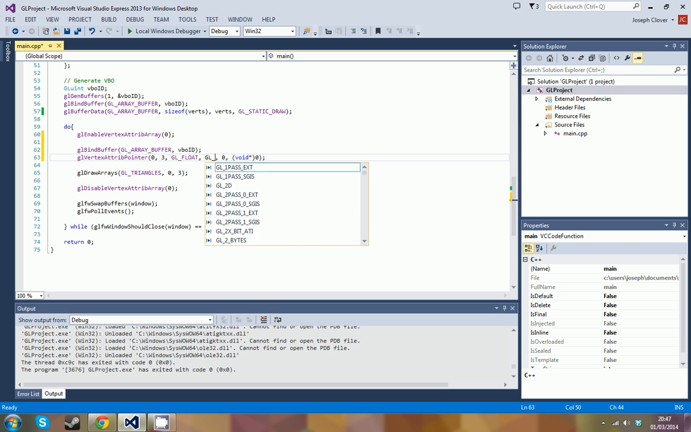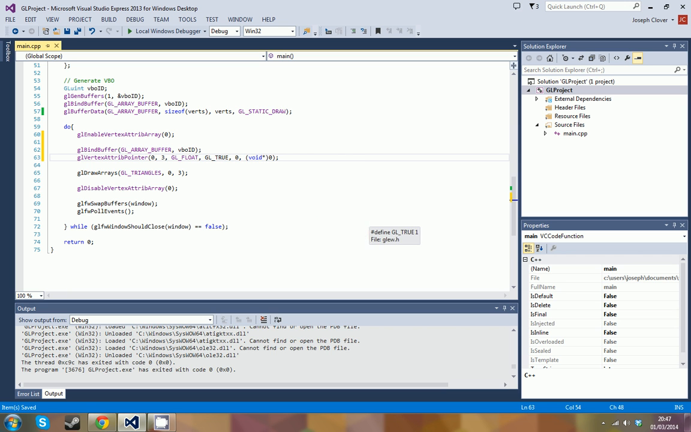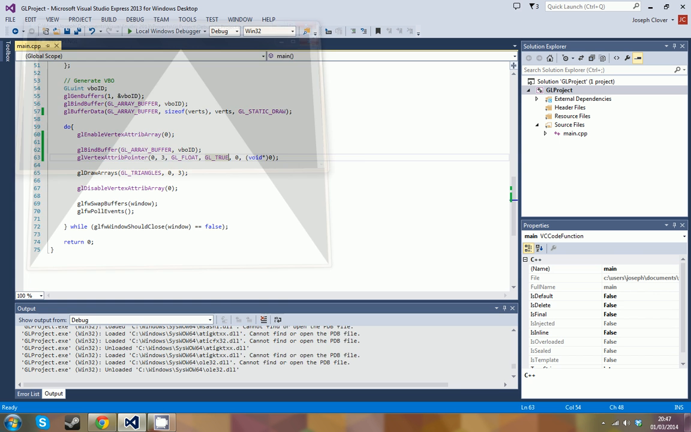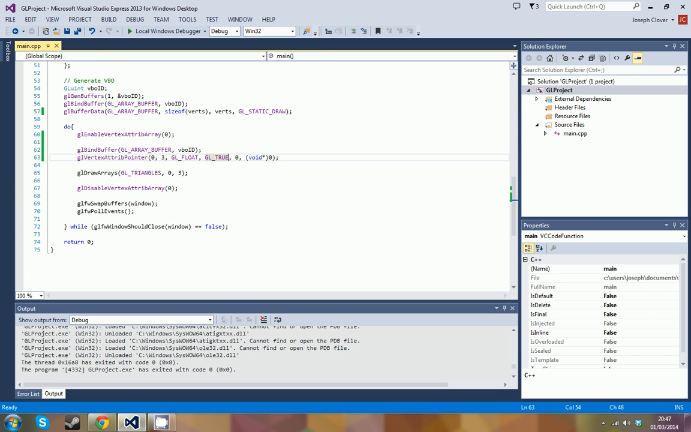Actually, I'm very curious to see what happens if we put true here. I'm assuming not much would happen. Oh, look, nothing at all. Oh well, let's leave this false for now.